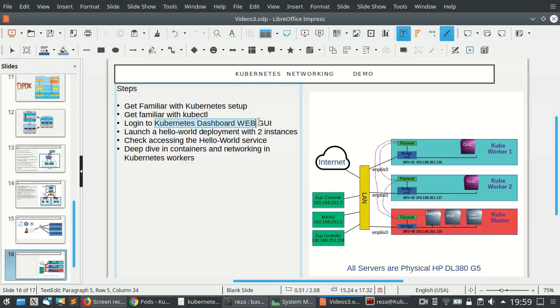So we managed to log into our Kubernetes dashboard. Now we are going to start launching a Hello World deployment with 2 instances on 2 servers, and we will access that Hello World service from a browser. The Hello World application is a basic deployment. It's like a Docker container, and we will be accessing that.